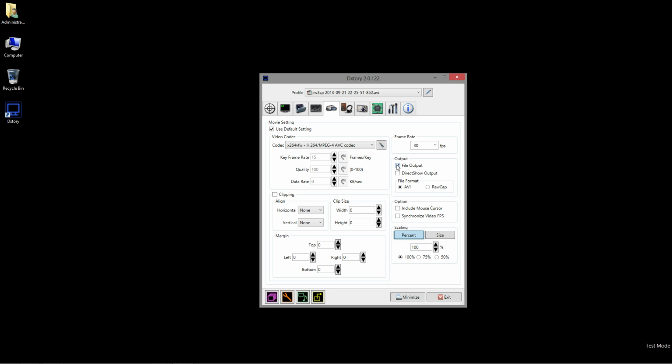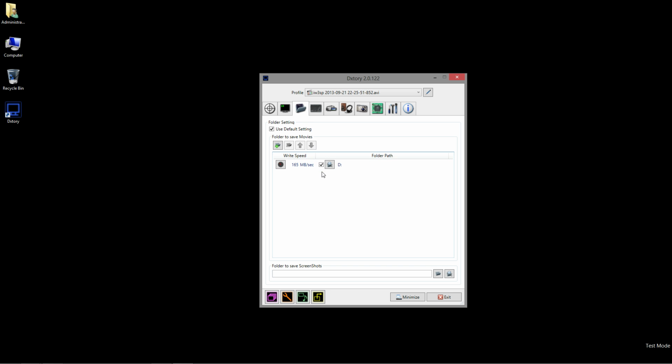Then you will want to select a file output, and then file format AVI. Now there is an option here called raw cap. This is used basically like this. If you don't have, like me, a RAID array composed of 2 disks or more, you can select multiple folders and multiple drives. Let me put it like that. So let's say you have 3 drives, right? And you don't have a RAID array.